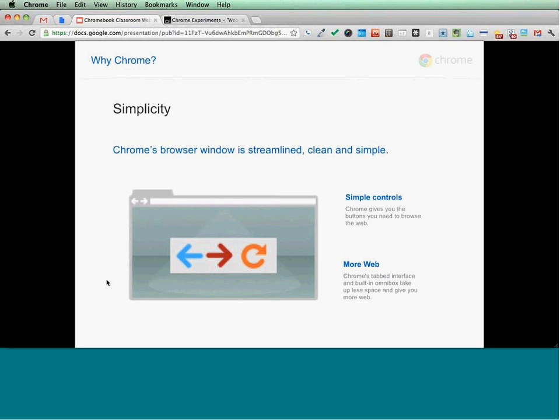So what's another reason we created Chrome? The simplicity. Chrome's browser window is streamlined, clean, and simple. We've got very simple controls, your basic forward, backward, refresh. You can add a home button. The home button isn't actually there by default. And then we try and give you more web.